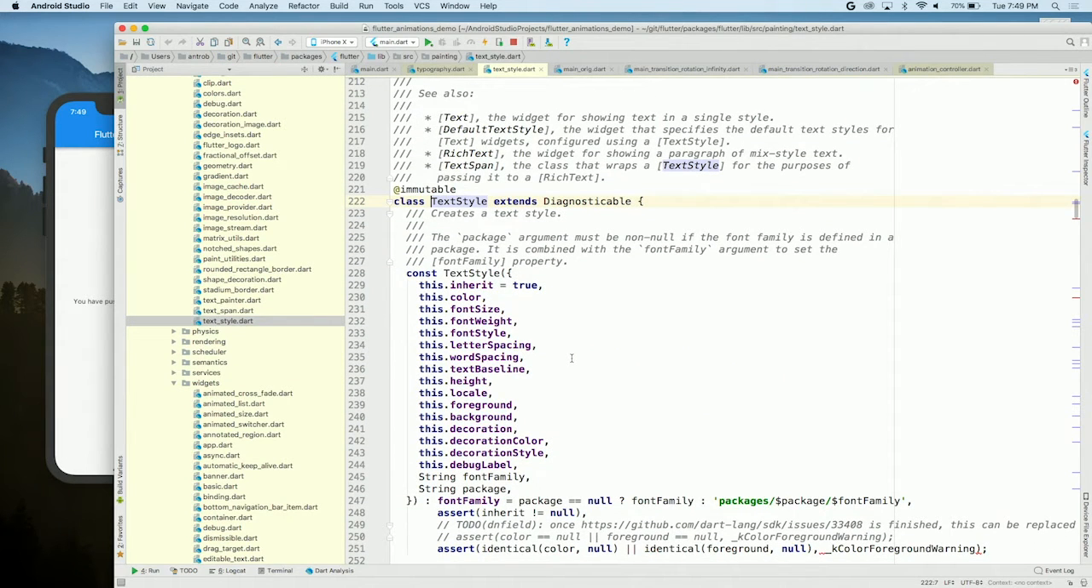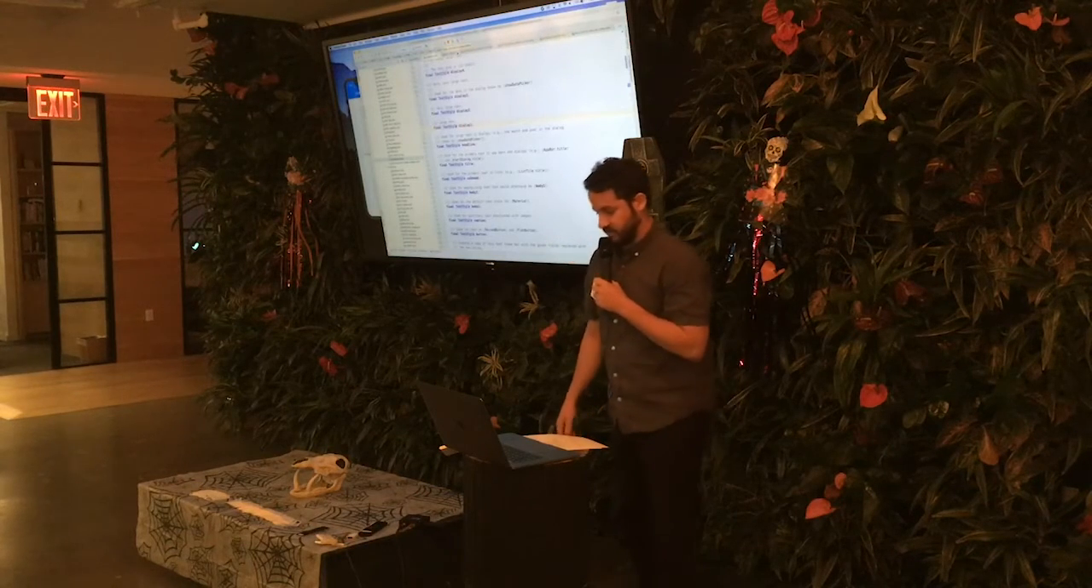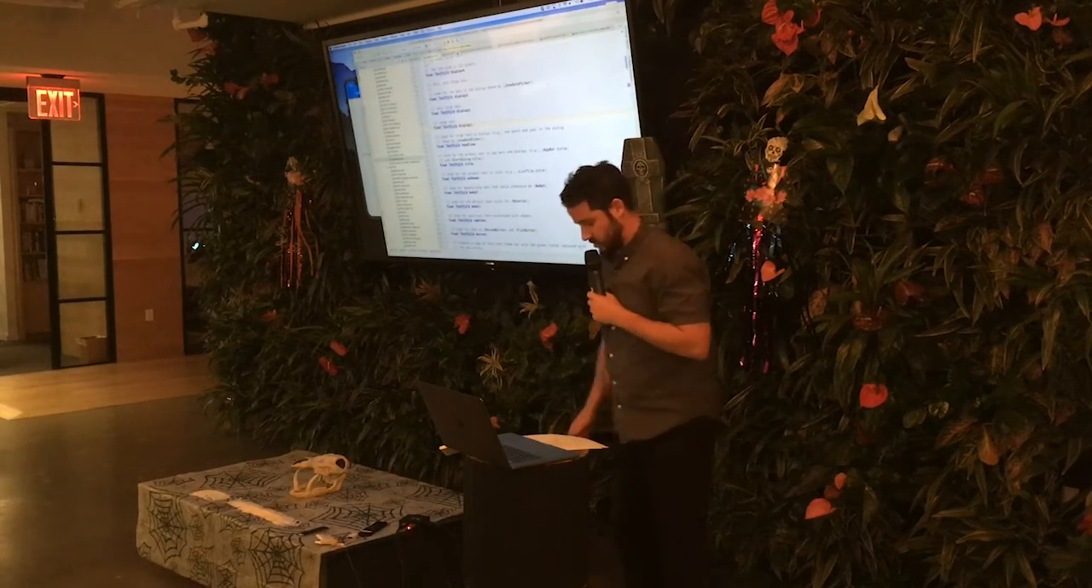And there they are. So you can see color right at the top there. That's the one I use. But you can actually animate one or many of these at the same time. And the implicit animation will know how to do this already. So it's pretty cool. Okay, so that was the first animation.